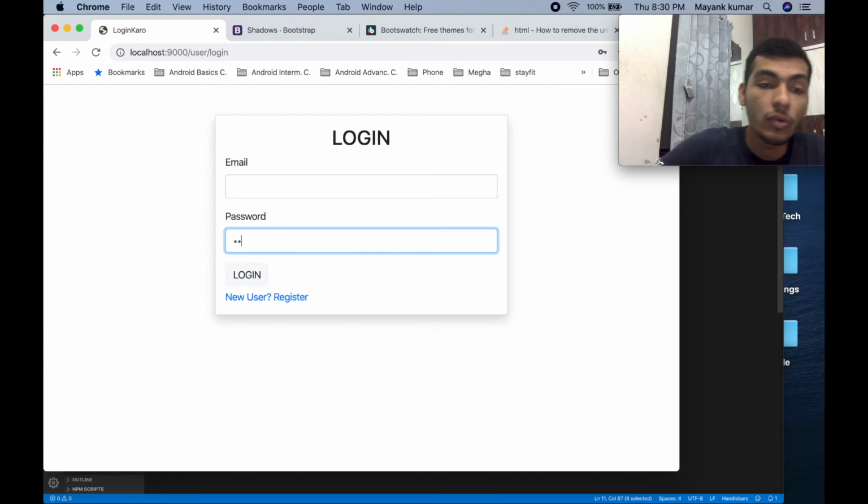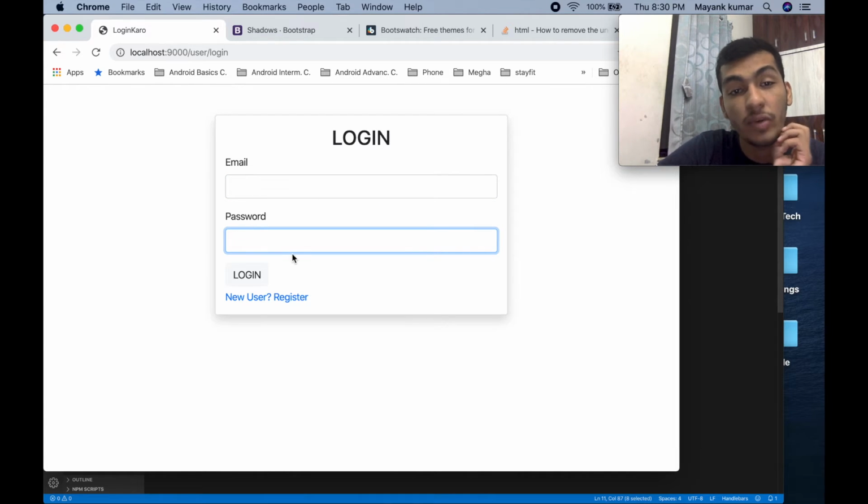So that's pretty cool. You can see the password also has a type of password, and this is a login button, and this is a card which I have used. So quite a nice design, and this login text is being populated from here.